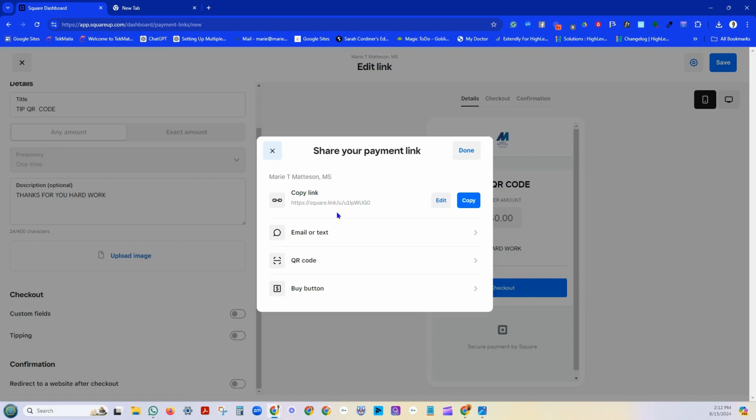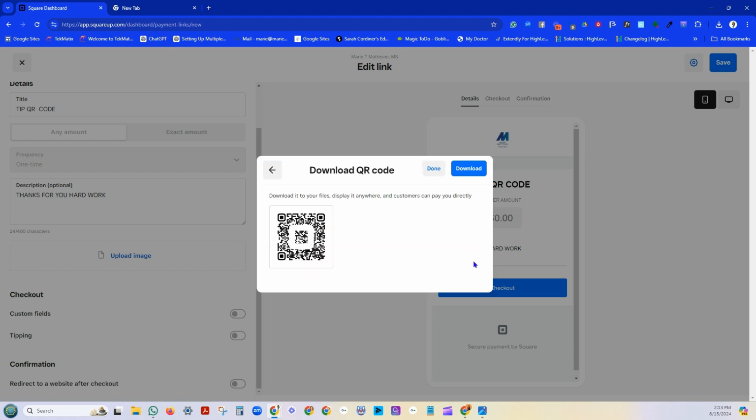Now I can copy this link. Look at right here, I can make a QR code. What? There it is. Oh my gosh, that simple. Now you have a QR code. Download it. This one made it a PNG.